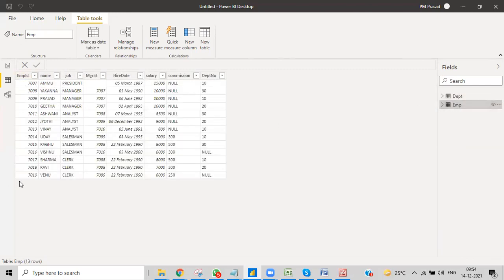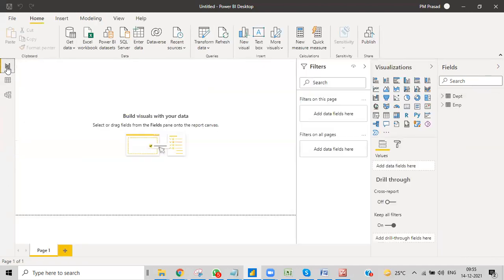I have employee ID, name, job, manager ID, hire date, on which date they were hired, salary, commission, and department number. This is what we have exactly, and based upon this, I want to do some filter options, and I'll show you that.